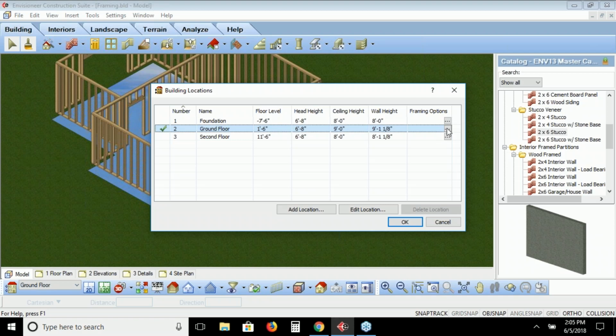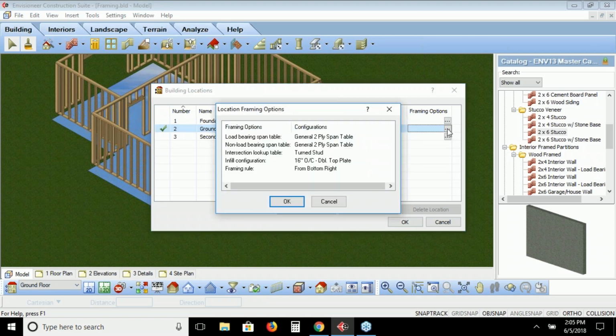So I'm going to click on the framing options that are selected for our ground floor locations just by clicking on this little button that's here. That'll bring me into a dialog box that gives me all of my location framing options. So the wall itself dictates what to infill the wall with, a 2x4 or a 2x6, but it's here in our location framing options where it knows how to grab those pieces of lumber and distribute it through the wall.